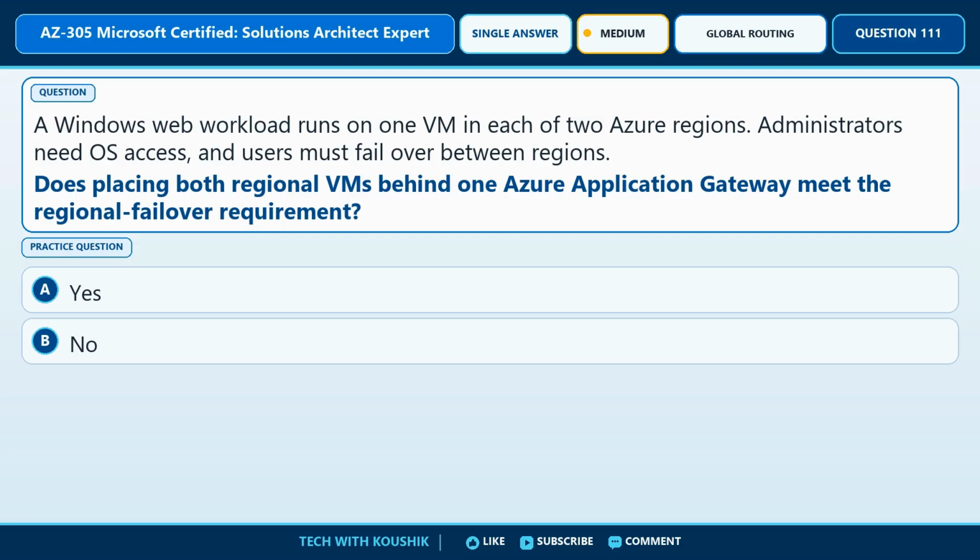Consider this scenario. A Windows web workload runs on one VM in each of two Azure regions. Administrators need OS access, and users must fail over between regions. Does placing both regional virtual machines behind one Azure application gateway meet the regional failover requirement? Review the options. Option A, yes. Option B, no.